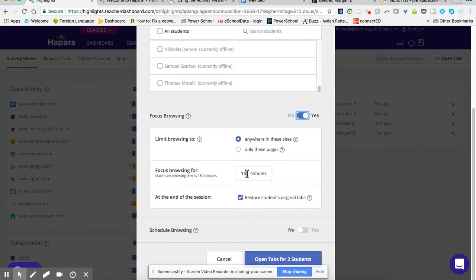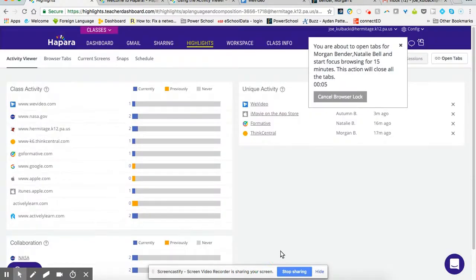I can set the duration. I have 15 minutes set here. At the end of the session, restore students' original tabs. I would always choose this option because a student may have come in from another class and they had tabs open that they needed, and when my session's done, I want to open them back up. I can schedule it, but we'll go over that in a minute. Click on open two tabs. And it tells you have 3 seconds and it's going to do this for 15 minutes.